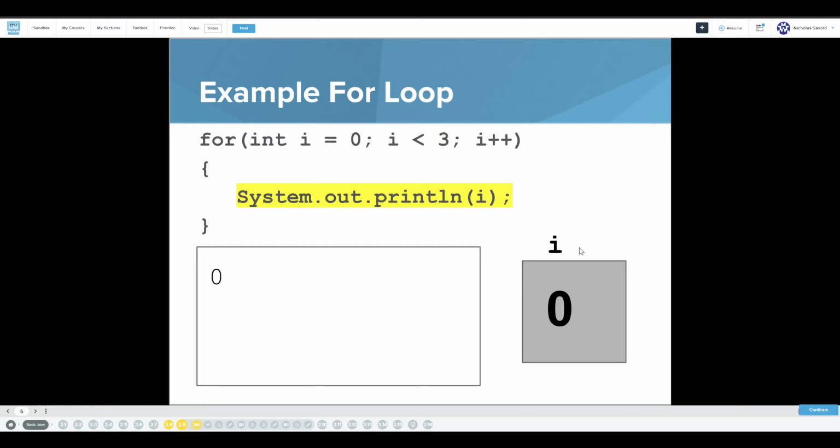So, i starts at 0. We don't increase it yet. System out: i starts at 0, print 0. i++. At the end of the loop, i is still less than 3. We go into the code.